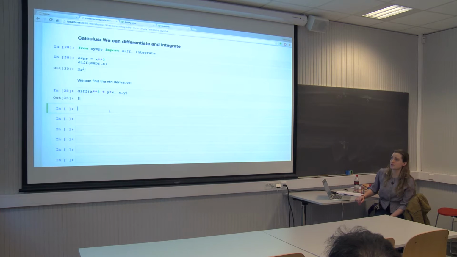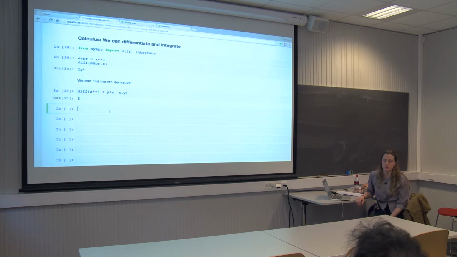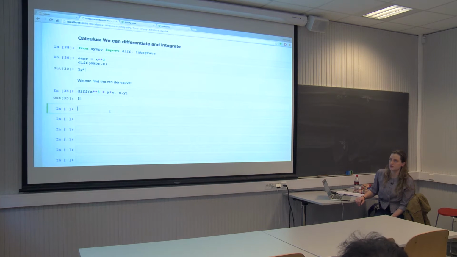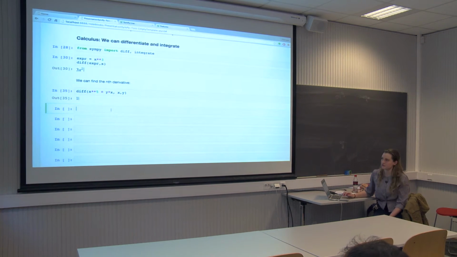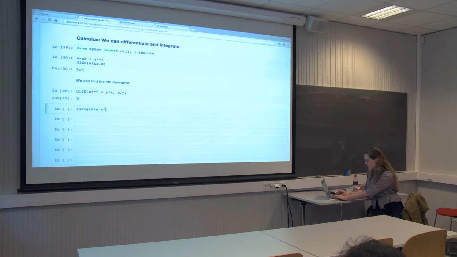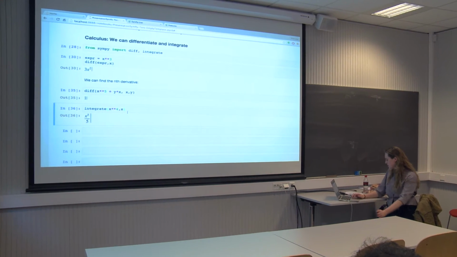Yeah, you should be able to differentiate. I'm just going to show very simple examples now. I'm not sure about a matrix, but we can check, I can look in afterwards. Then integrate works the same way, like this. And you calculate it.